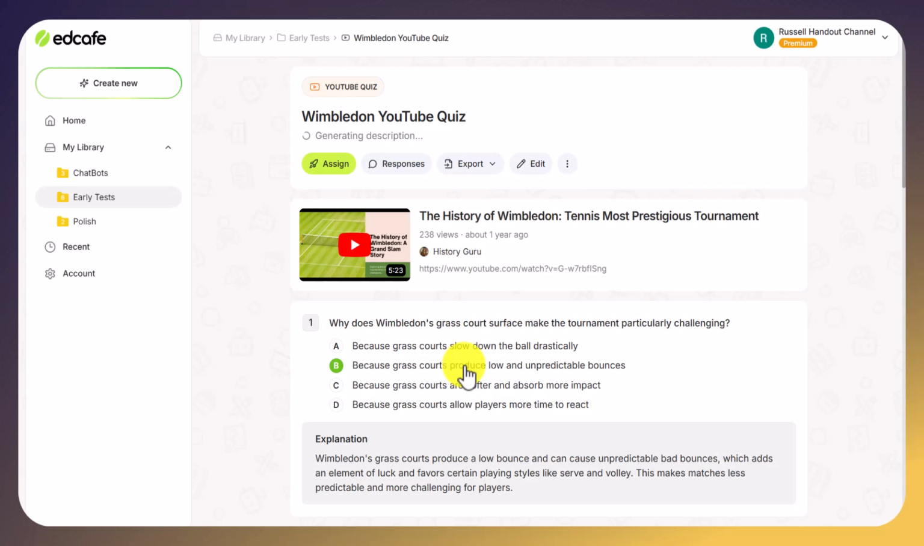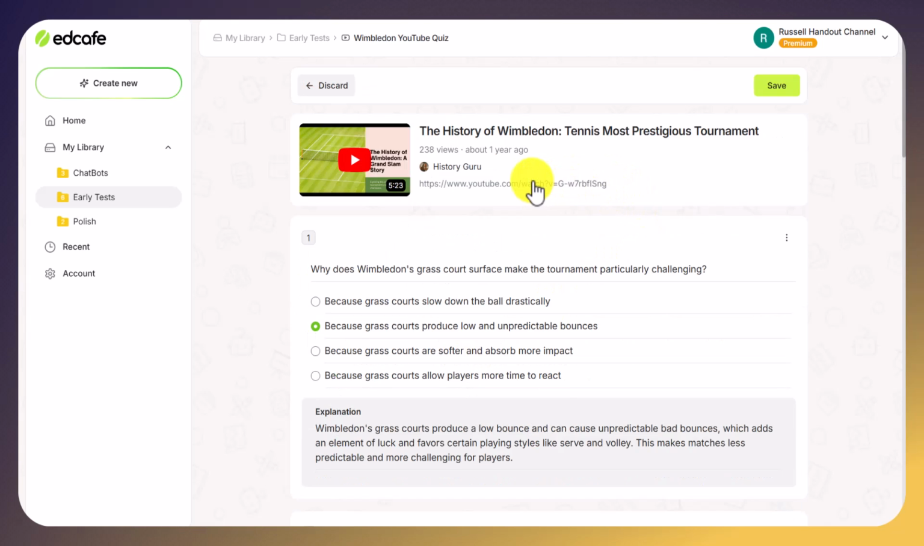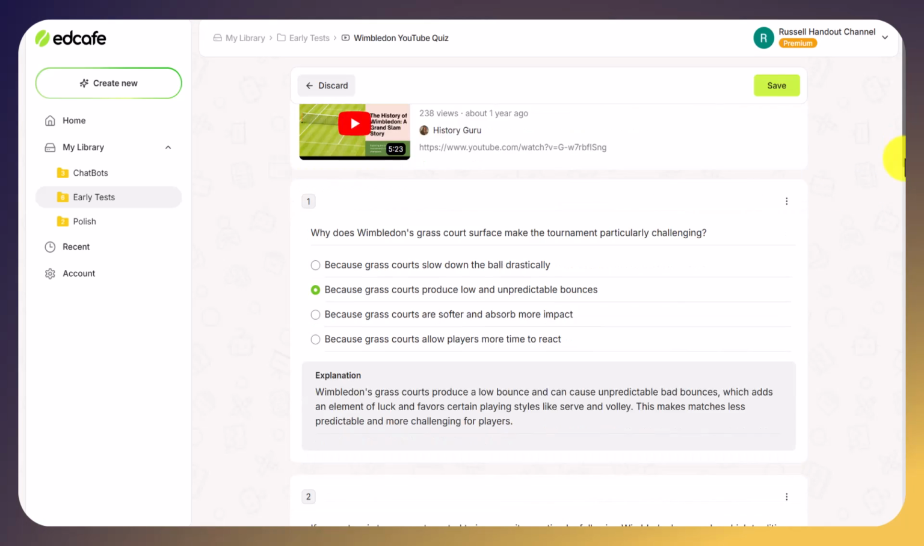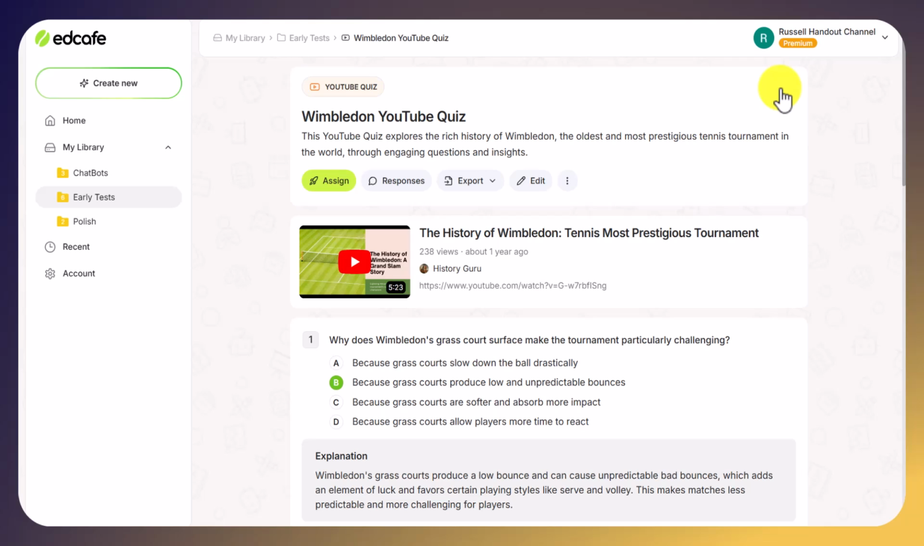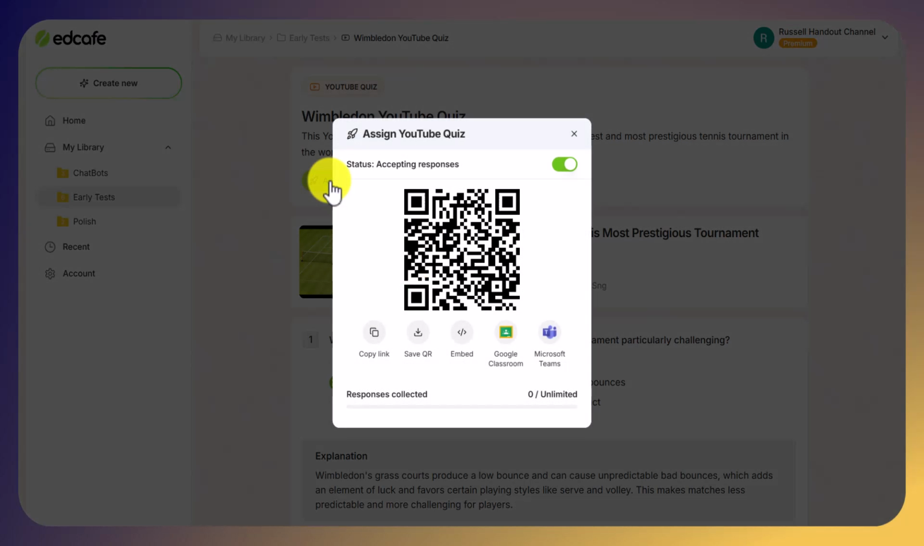Now, I just want to point out a few things. Obviously, you can go in and edit everything. So if there's anything you want to edit, you can do that, and then you can click on the save button. Now, let's go over to this button here, the assign button, and let's look.